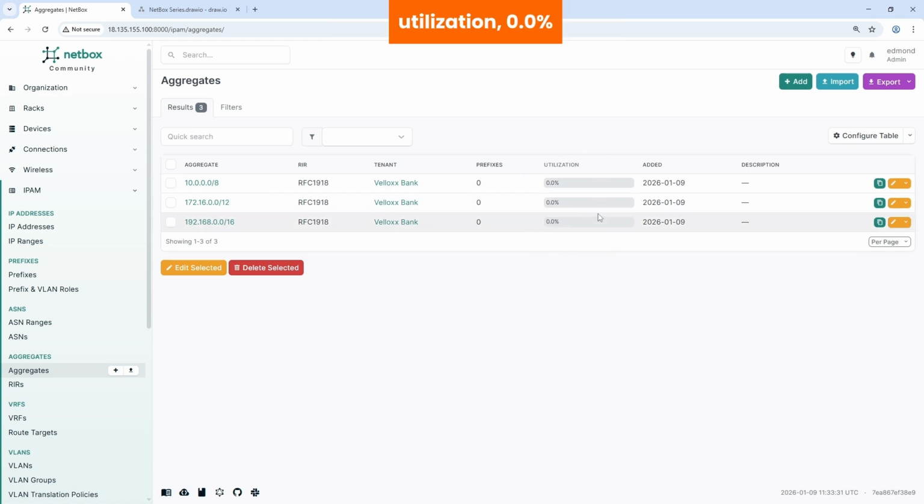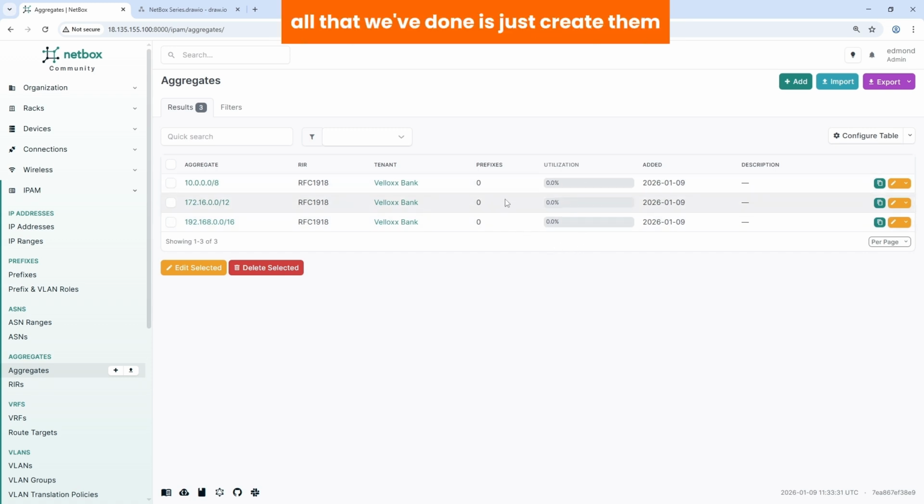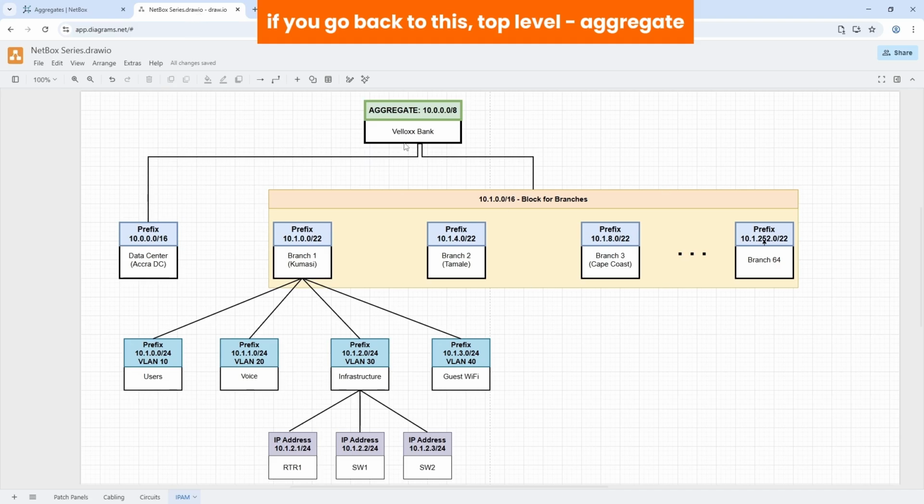Utilization 0, because we've not done any allocations from these aggregates. All that we've done is just create them. So what do we do next? We can add our prefixes. If we go back to this top level aggregate, second level, we can add our prefixes. And the prefixes, we can have subnets out of those prefixes. Put in another way, we can have parent and child prefixes.